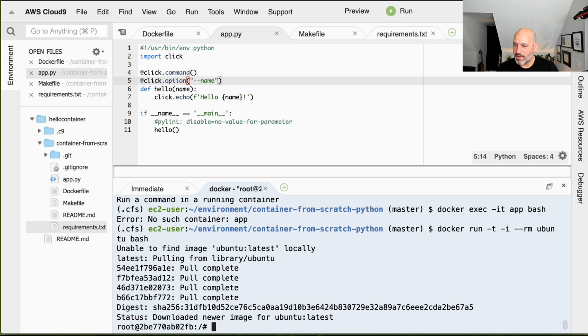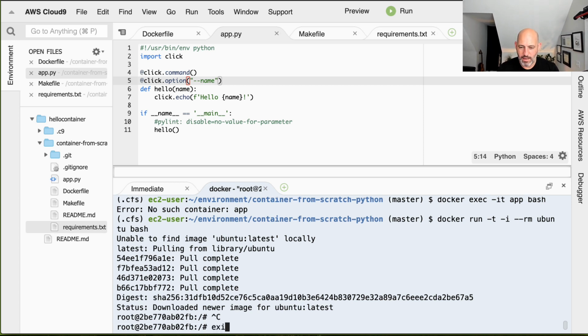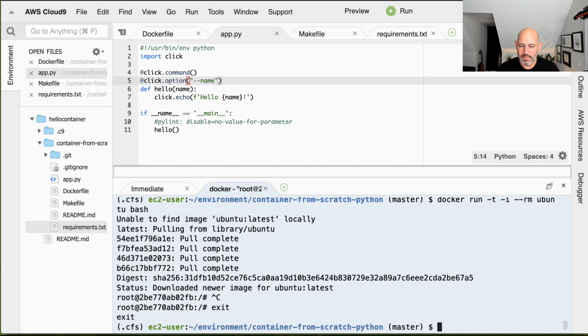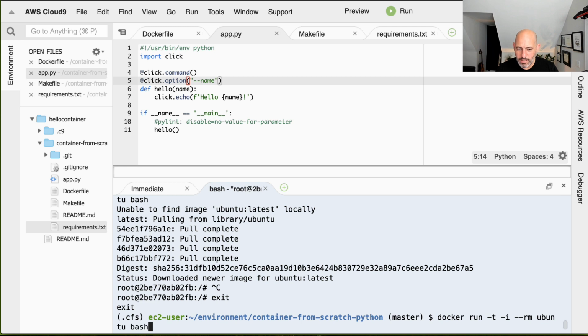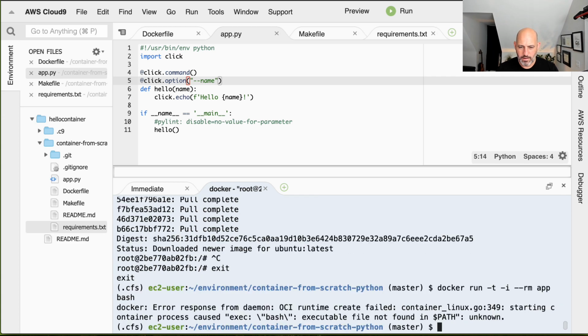So I'm obviously running the command incorrectly here. They must have changed the syntax since the last time I did this. So I just need to tweak this and say app here. Let's try that. Executable not found in path. That's very weird.